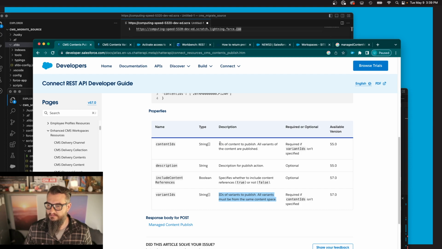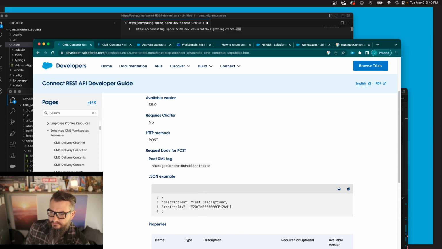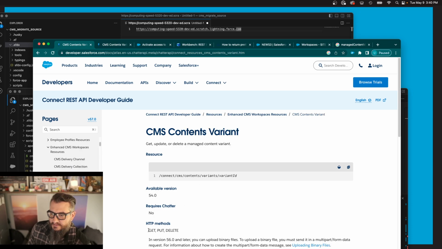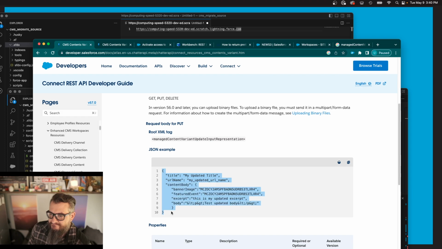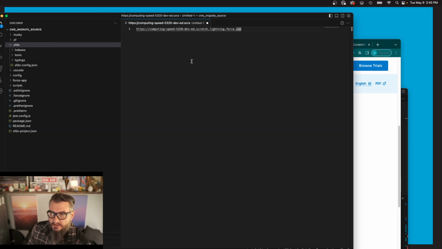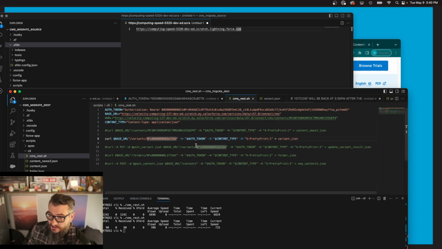IDs of the variants to publish. IDs of the content to publish. Required if variance isn't specified. Required if content isn't specified. That's for publishing and unpublishing. Something we can do with the space. Request body for put. Well, can we try our put again? Now that our variant is published.